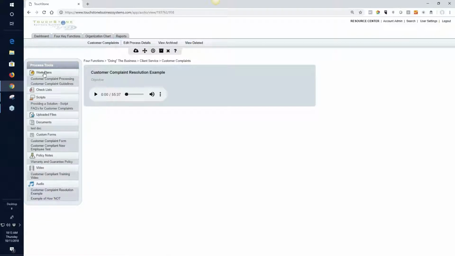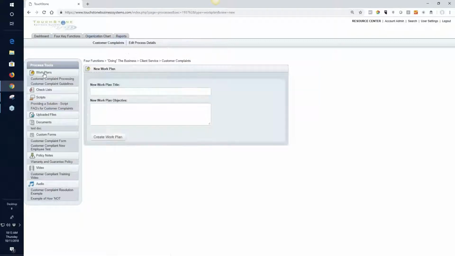To make a work plan, you just click the title right here where it says Work Plans, and then you're going to be prompted for the name of your work plan. So all the tools work the same way. If I wanted to build a checklist, I'd click the title. Now I'm prompted for the name of my checklist. Script, same thing. So let's go back to Work Plans here.